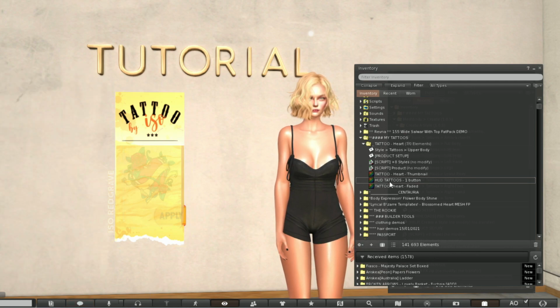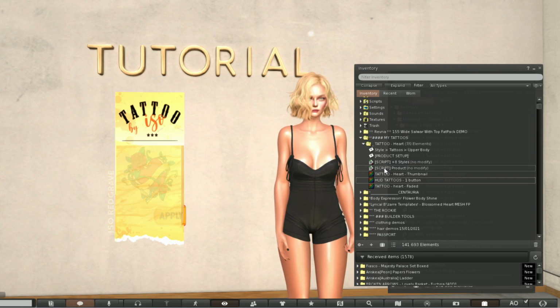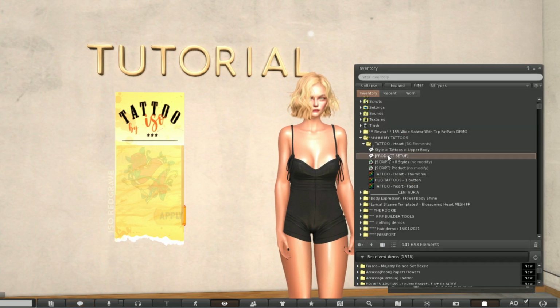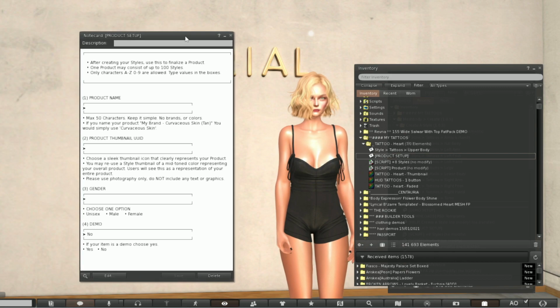Now let's go to the two note cards that we need to edit. The scripts, you don't do anything with them. They will do their job. You don't need to worry about these. First of all, we will take care of the product setup. So this is the note card that will describe basically what your product is. So what is your product name? The name of my product is Tattoo Heart, right? I can put something else like Applier HUD.